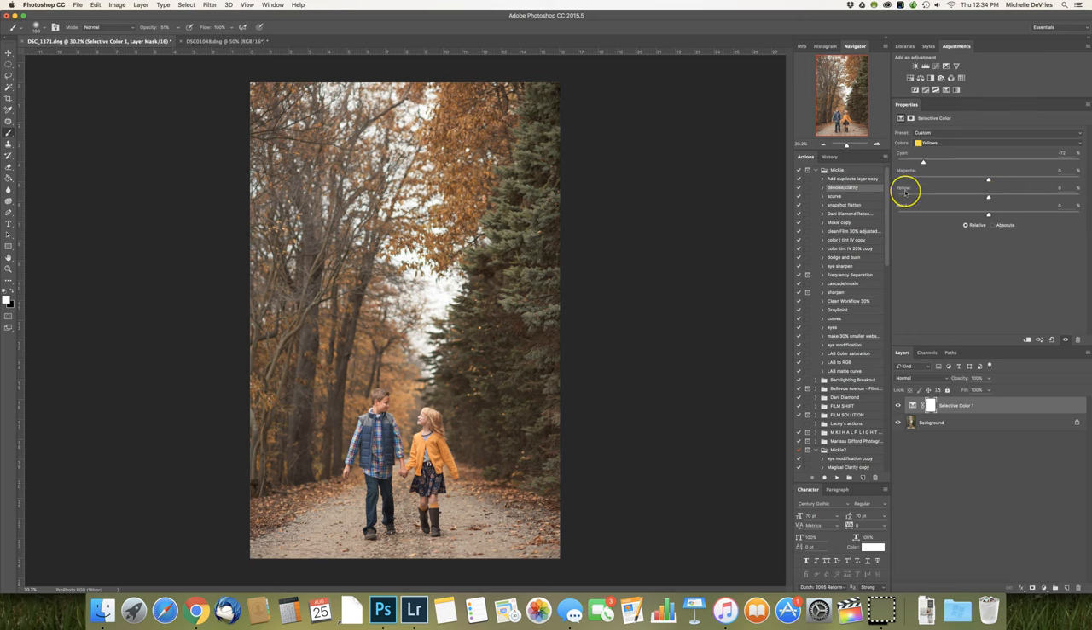Now I want to bump up the yellows, so I'm going to increase this quite a bit. And then it gives me that really nice orange color. I'm at almost 90, 89, but again, that's personal preference for how far you want to push that. And then usually I push the blacks a little bit to deepen the color. I'm not going to do it too much, maybe just 5.